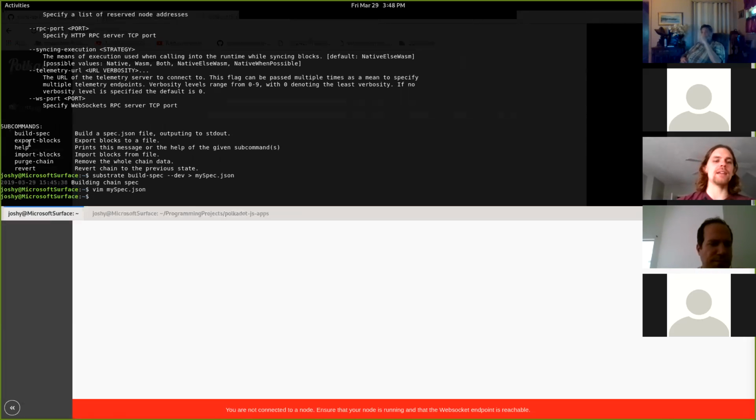Okay, so we've got that new JSON file, and there's another step, and I'm not 100% sure what this second step does, but I just saw in the docs you have to do it, and I know it works if you do it and doesn't if you don't. So it looks like this: substrate build spec. We tell it we want to use the chain that we just described, my spec JSON, and then we tell it we want to make like a raw spec file, whatever that means. That's the part I'm not sure about.